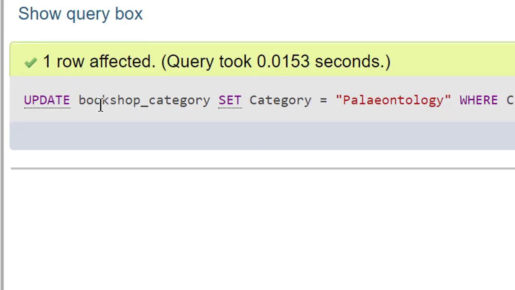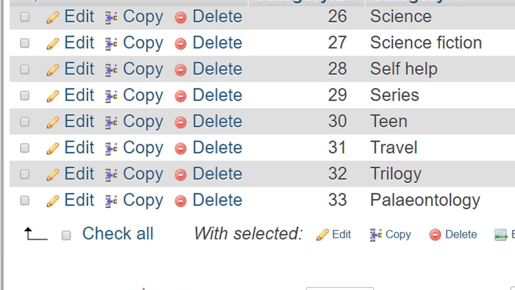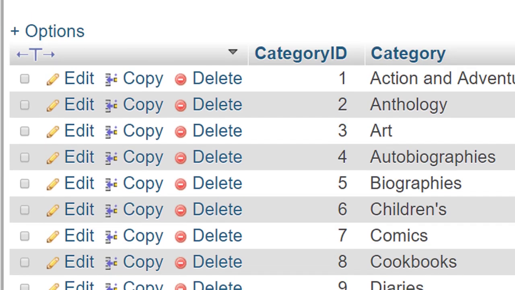Well, it says it did. Let's have a look. And if we scroll to the bottom, what was campanology is now paleontology. It's worked. Let me show you the other use of the update command.